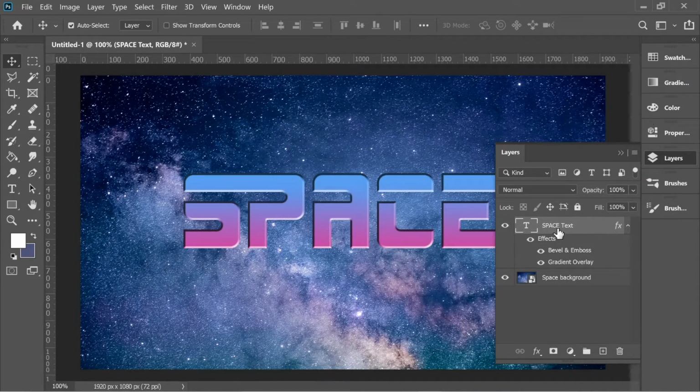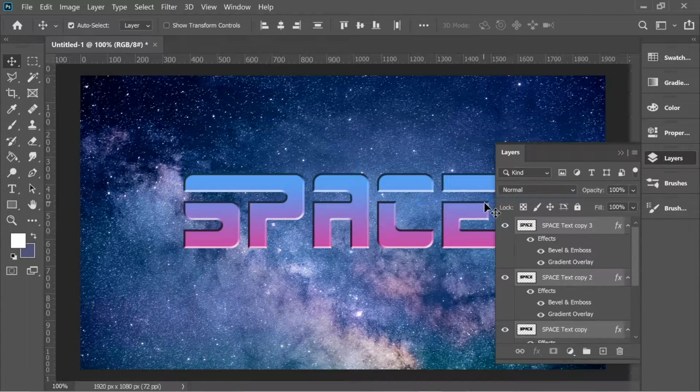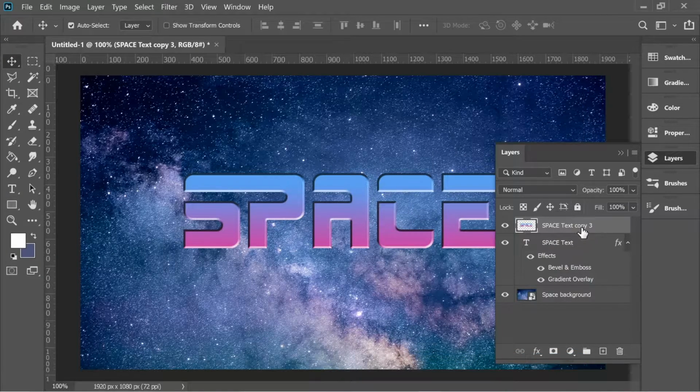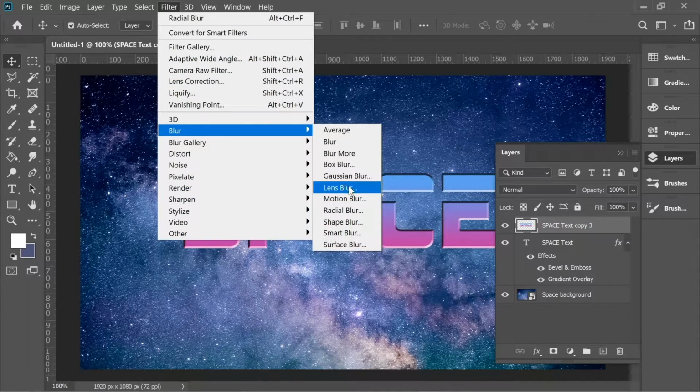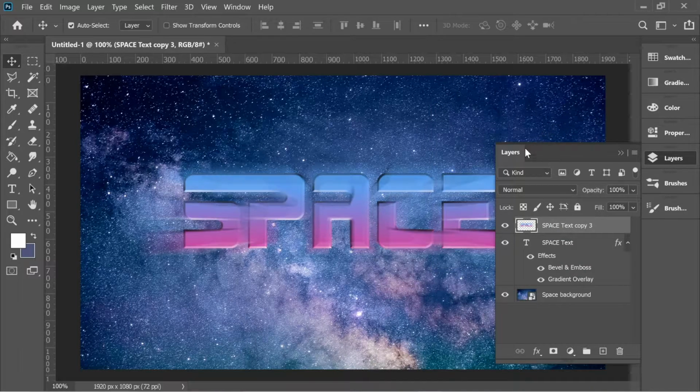press OK, and then I'm gonna duplicate this, Control J. I'm gonna duplicate it 3 times. You would have 3 copies. So select the 3 copies and right click on it and then rasterize type, and then right click again and merge layers, and you would have one layer. Then you would go to filter, blur, radial blur, and put it on 100, best quality and zoom. Okay. And now you'd have this nice effect, but we can't actually see it.